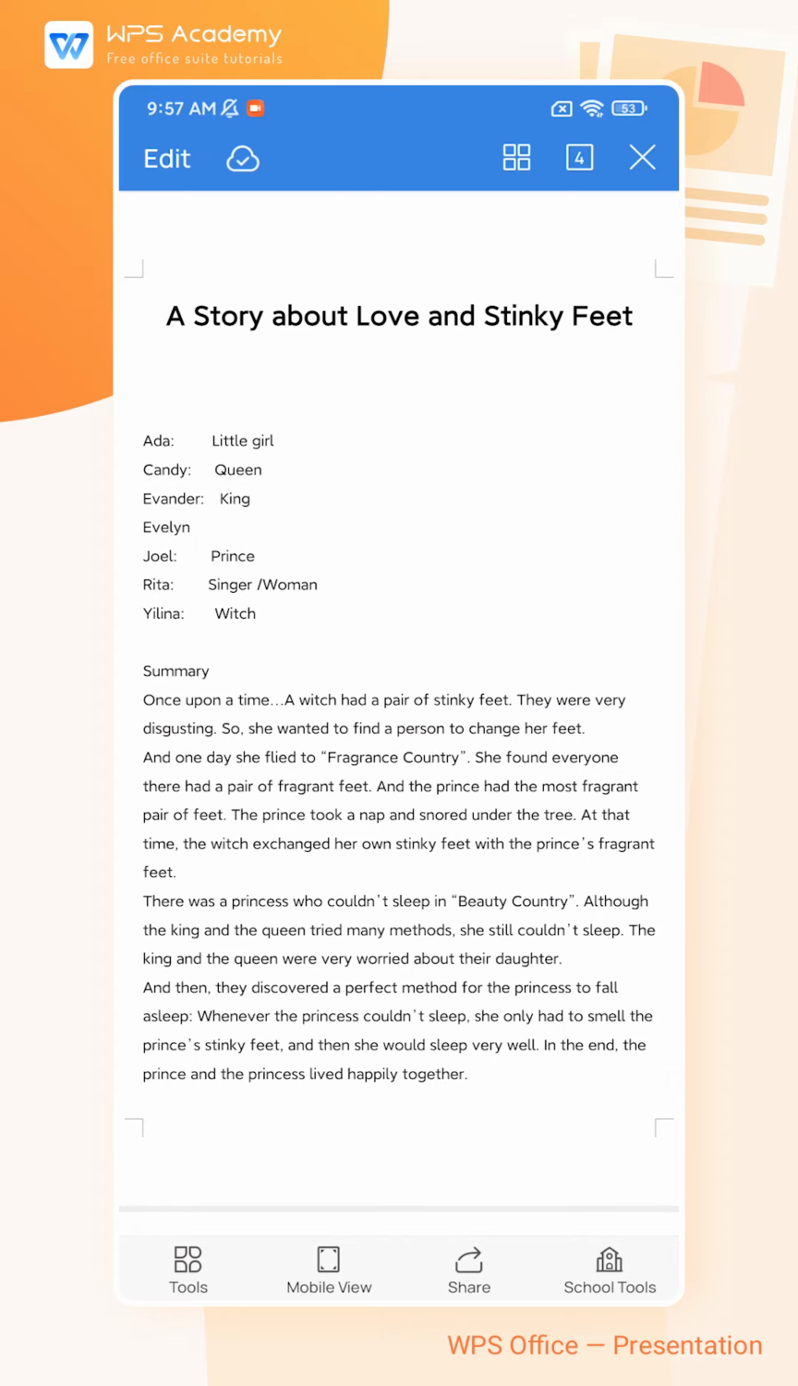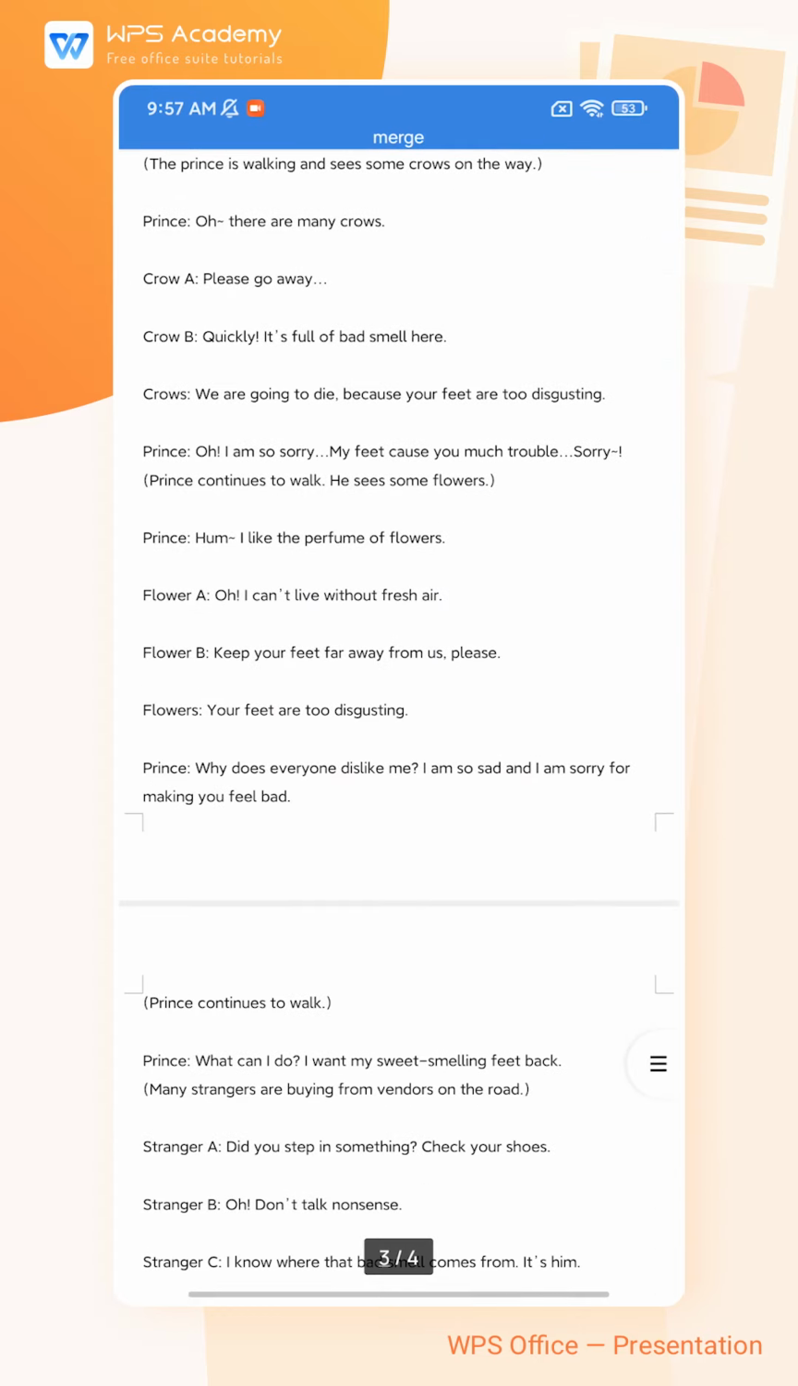Merge successfully. Let's open the file. A complete file is merged.